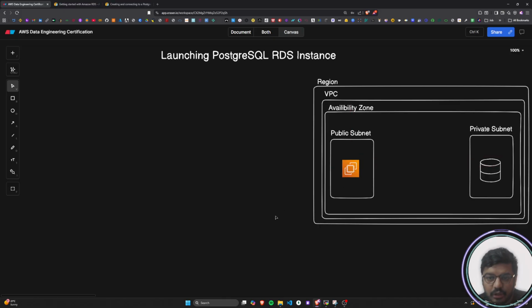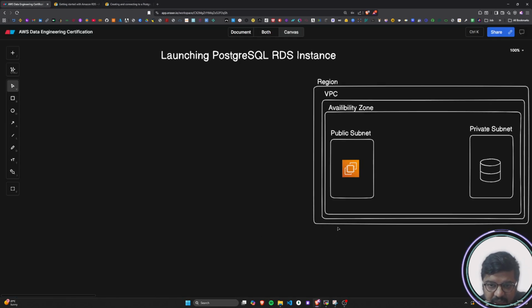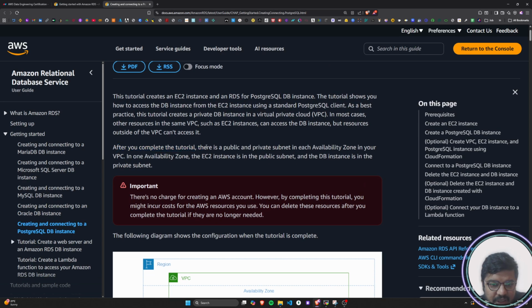Okay. So till now, moving forward, we will learn multiple things again, right? This is not pretty much it. Moving forward, I will also be letting you know how we will be securing our public subnet and private subnet. But as we go along, we will try to discuss it. Okay. So after you complete the tutorial, there is a public subnet and a private subnet in an availability zone in your VPC.